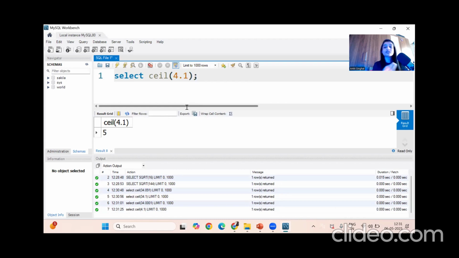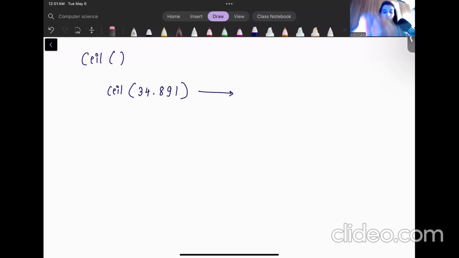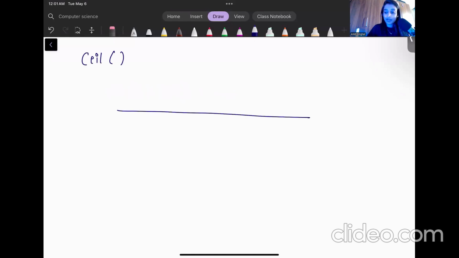So what rules is CEIL following to round off the number? Let's understand over here. Okay. So now this is your number line, guys. Let me remove this example. This is your number line, correct? And let's say on this number line, this is the origin.